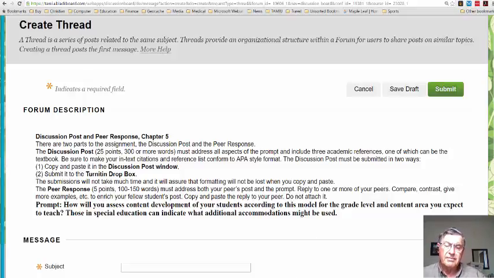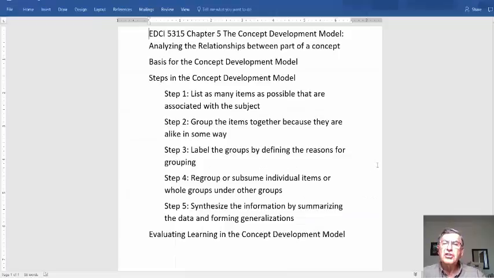Okay, let's go back to, and of course I have my cheat sheet here to keep me on track. The title of the chapter is Concept Development Model, Analyzing the Relationships Between Parts of a Concept. In this model, we're going to go one step farther than we had in Chapter 4. Chapter 4 was identifying, understanding, and knowing concepts. How would you do that? Using an inductive approach, a more constructivist approach. And this time we're working on refining that, going one step further.